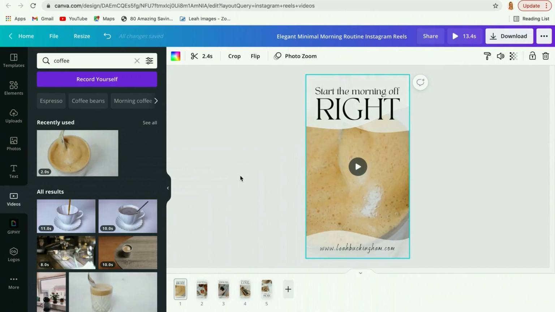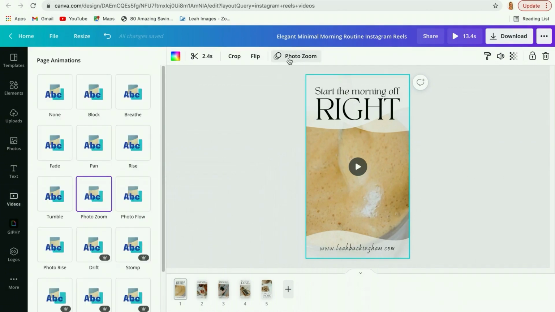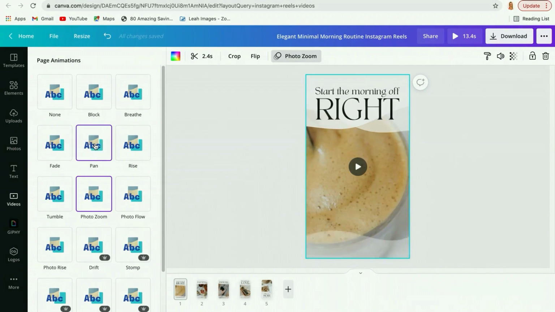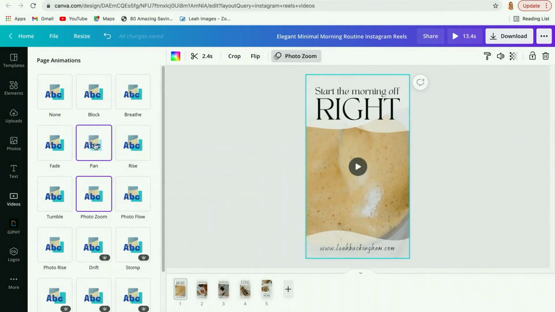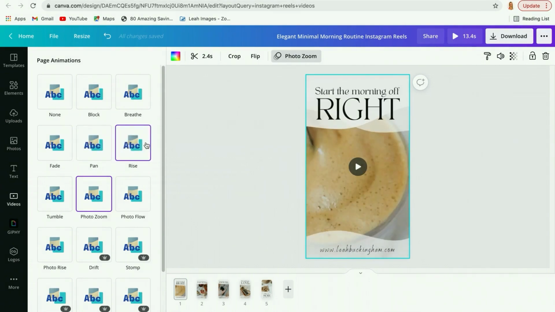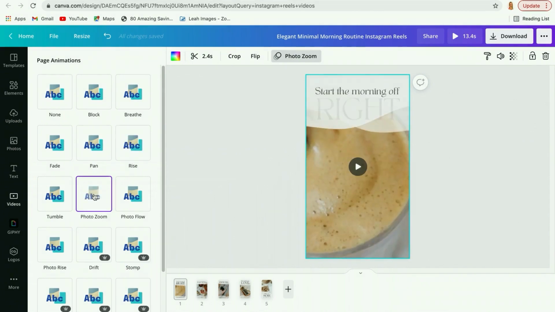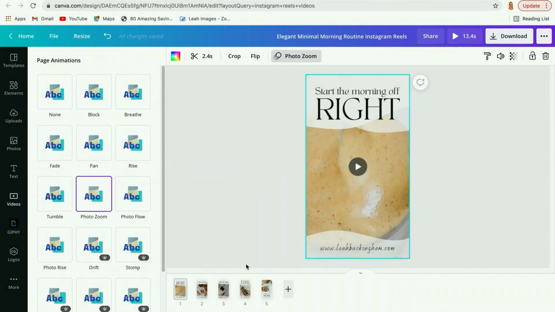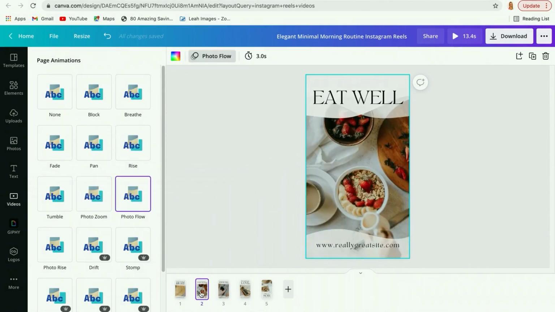So now, not only is it a static image, you've actually got a video that's playing as well as a coffee. Now, the other thing to notice as well, on each of these slides, you can see up here it says photo zoom. Now, this is the animation, and it's really important with Reels to add animation to your slides just to make it more engaging and more interactive. Now, this one says photo zoom, so if I click on it, you've got all these different animations that you can use. And if you hover over whichever animation, so this one's pan or rise, it will show you the different ways that it's animating that slide. And all I would do is go over each one, and you've got a different animation for each one. So you can obviously change animation if you want to.